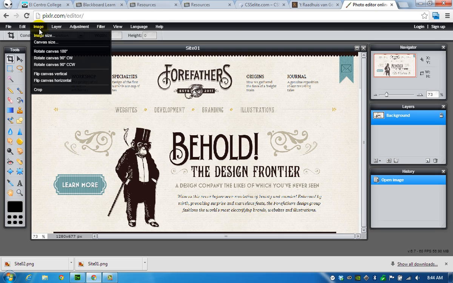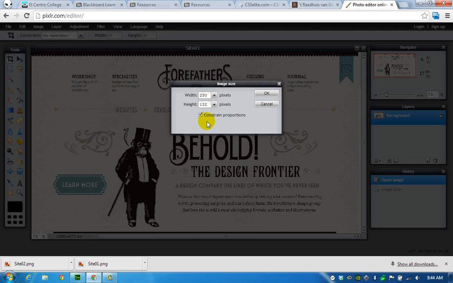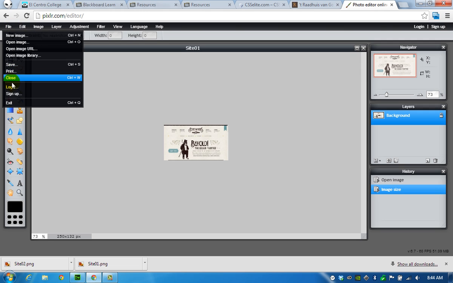Select the image size from the image menu and tell it to bring down the width from 1280, which is the whole screen, to maybe 250 pixels. Be sure to tell it to constrain the proportions so that it stays in the same dimensions. And now with this smaller image, we can save it again, go to File and Save.